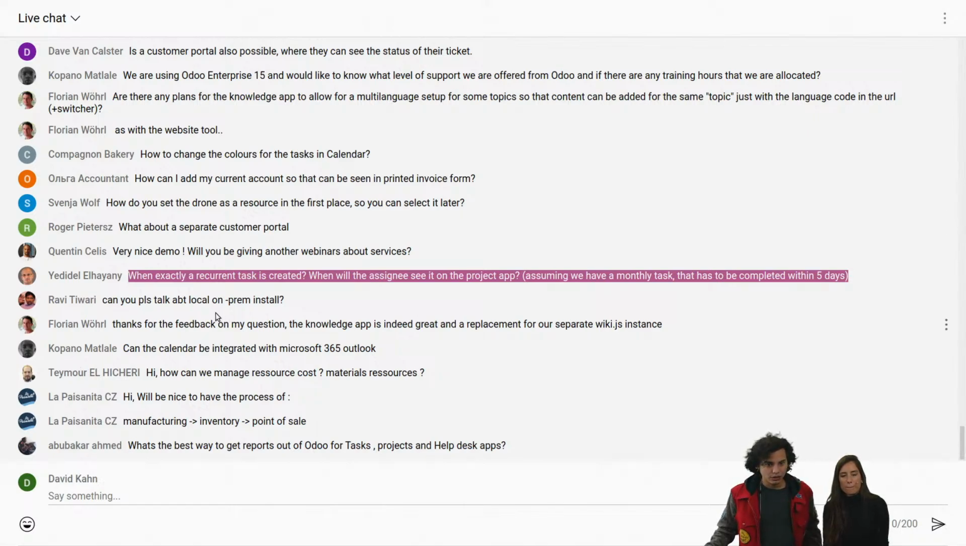About local on-premise install, I believe maybe a technical consultant will be best suited to answer these questions. I don't really understand the question, but maybe you can be a little bit more explicit.